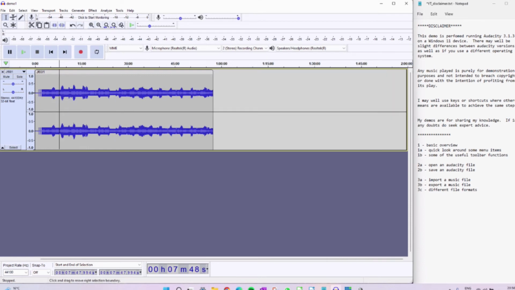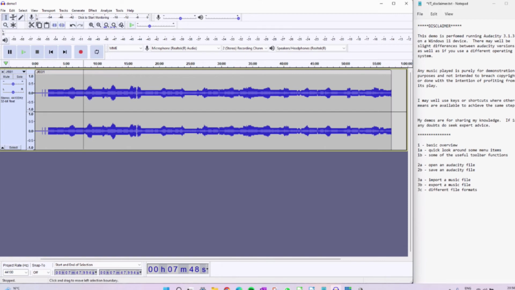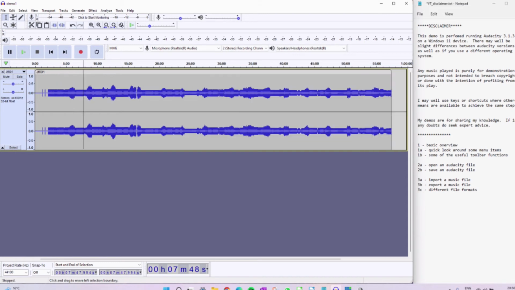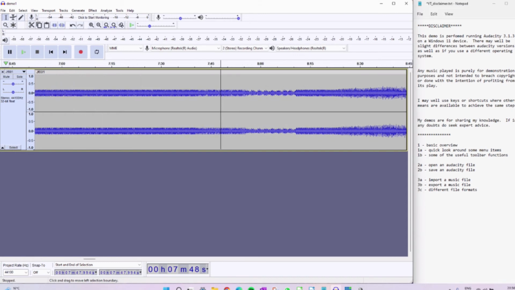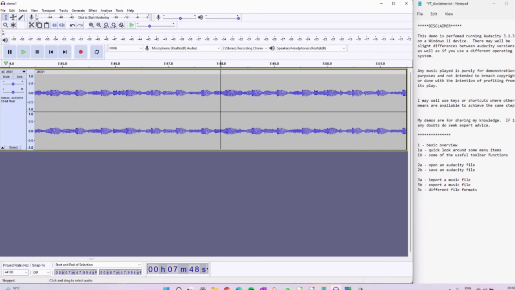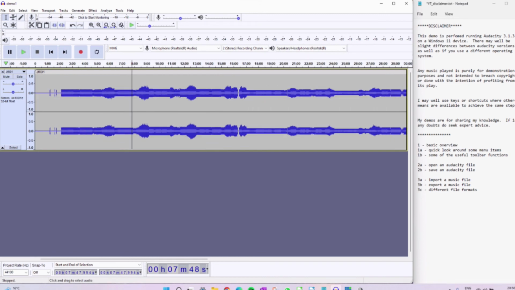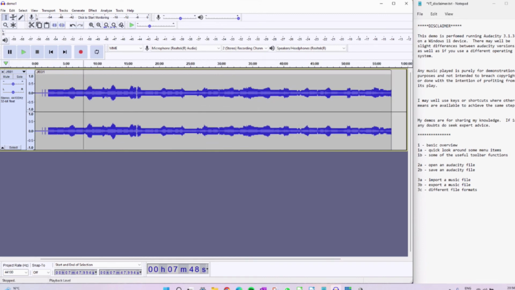You've got Control 1 to zoom in, Control 3 to zoom back out. You can zoom in multiple times, and you'll find as you do this more, you'll probably want to get to this level to edit particular sections of a track. So yes, very useful tools there.